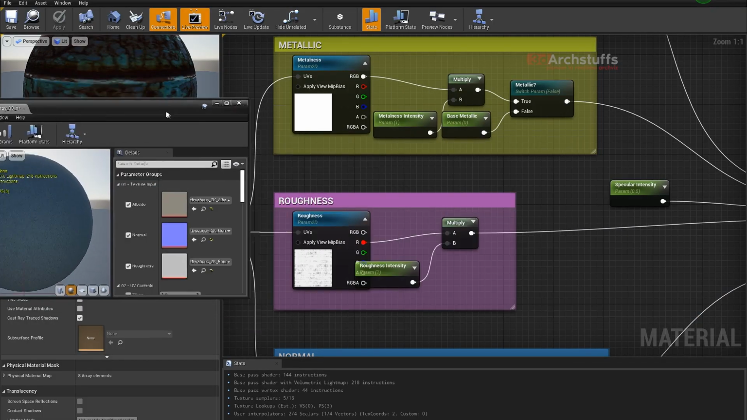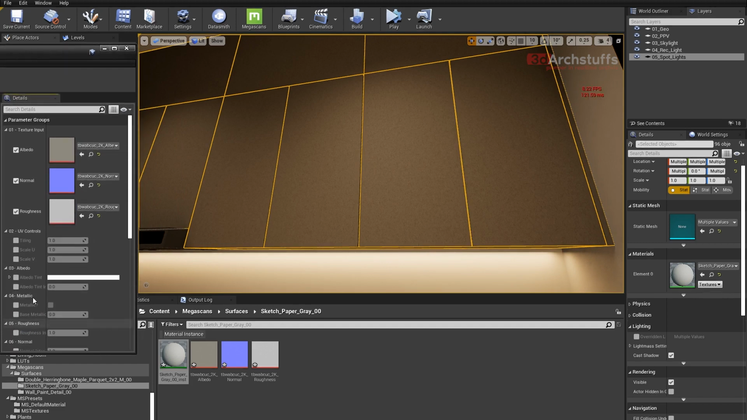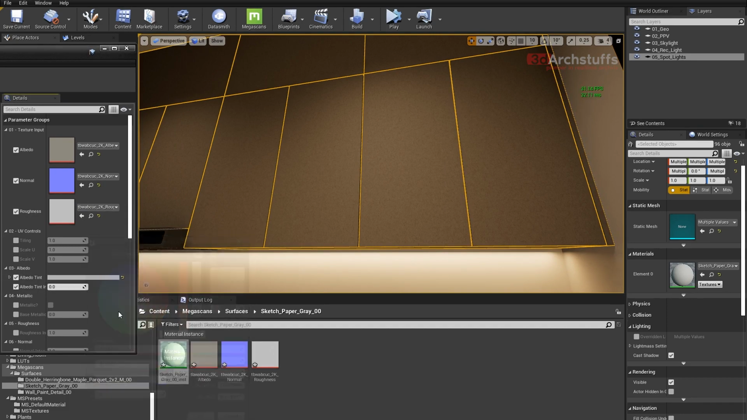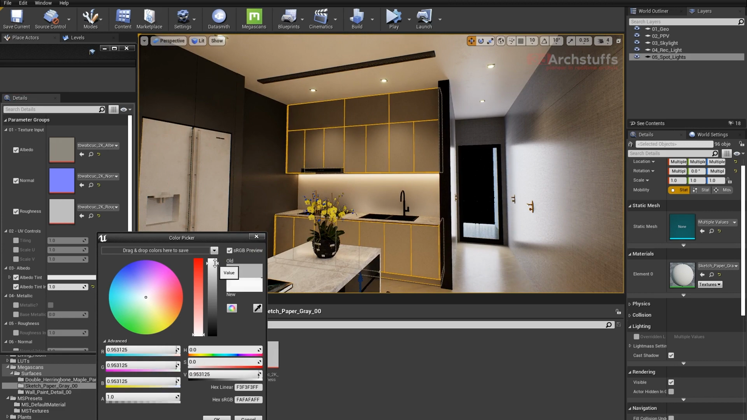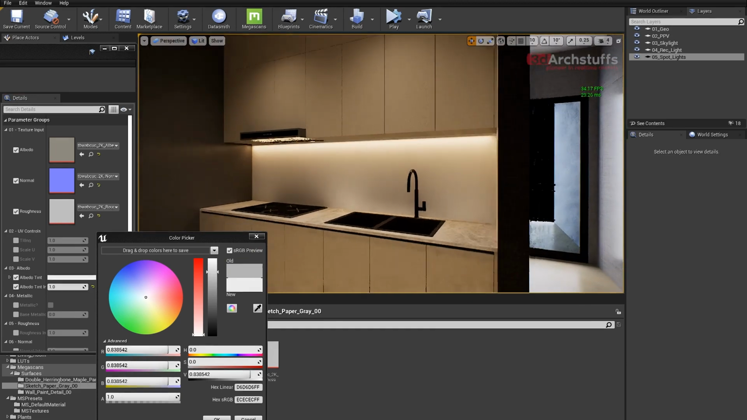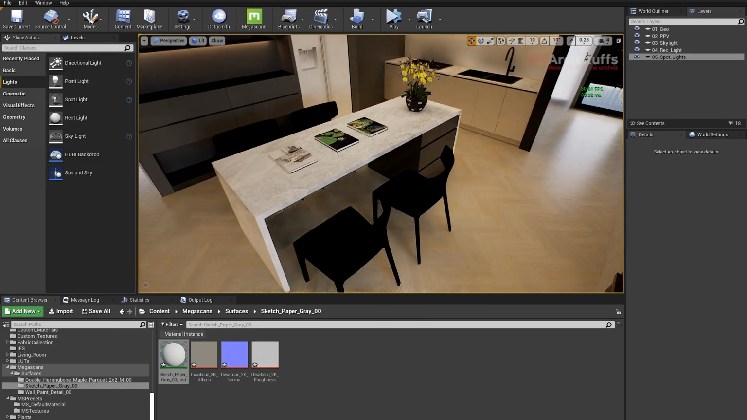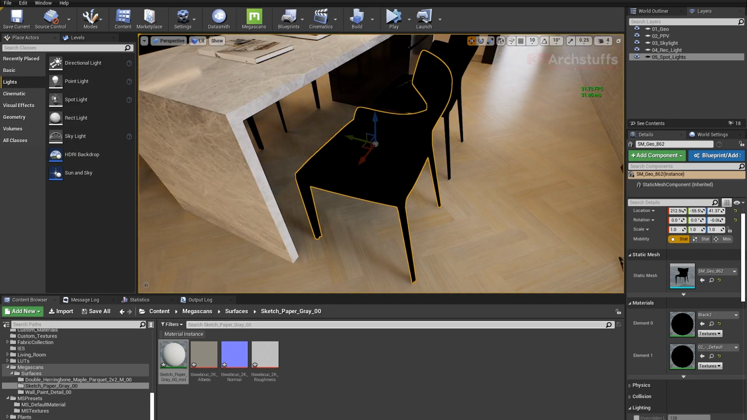So let's go ahead and adjust this. We go ahead and tint the albedo. We'll increase the albedo tint intensity to 1, and then, as you can see, adjust it. So now let's adjust the metal of this.